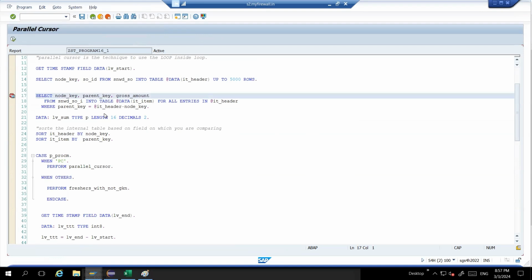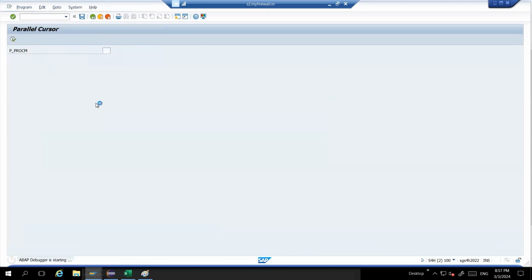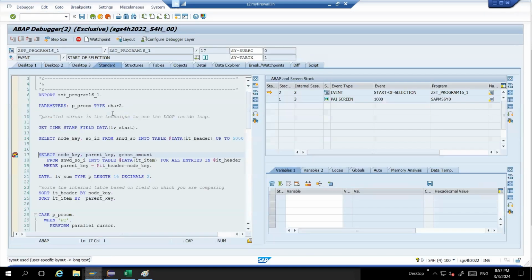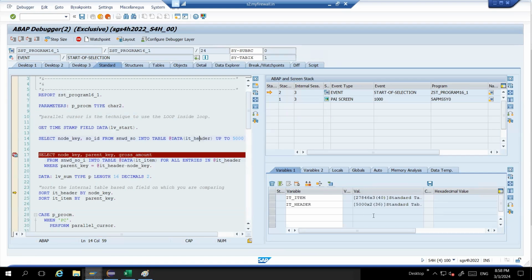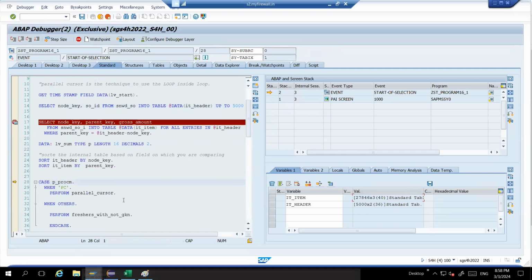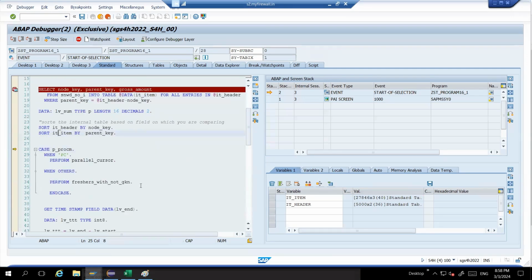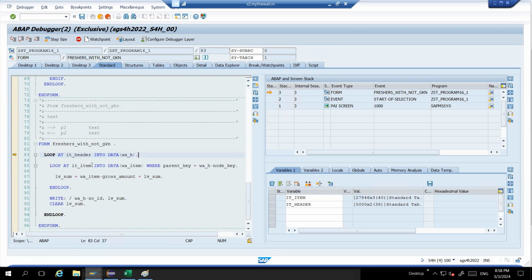So here, just execute without parallel cursor first. Okay, so here you see that in item you got the data, in header you got the data, header 5000, item, how many? 27,846, right? So we are sorting it, right? Sorting we have done both without parallel cursor and with parallel cursor. So even after sorting, without parallel cursor you are getting the time, right? So it will go into freshers with not having a good understanding or knowledge, whatever you can call it.